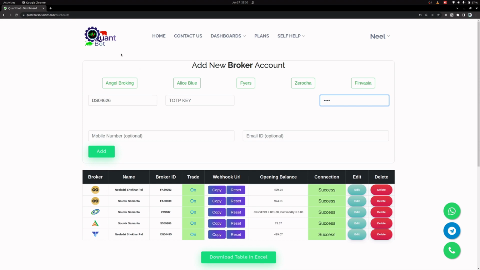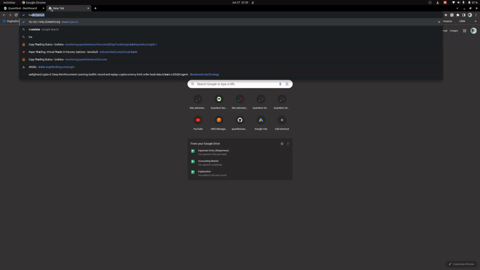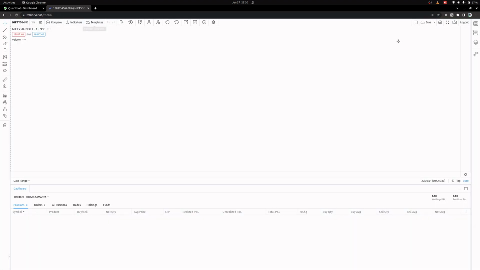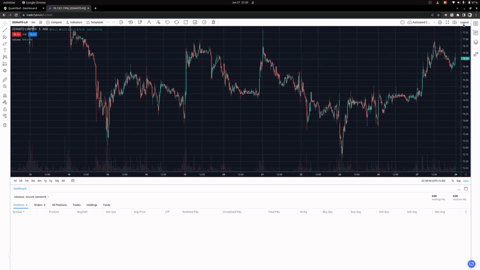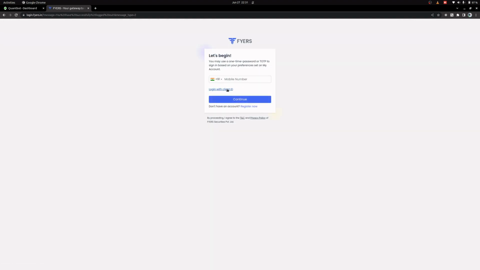So to generate the TOTP key, you have to go to Fyers trading terminal, trade.fyers.in. My account is already open. So before doing anything, make sure you log out first if you have not, and after logging out, let's see what is the situation. So yeah, I will go with my client ID.